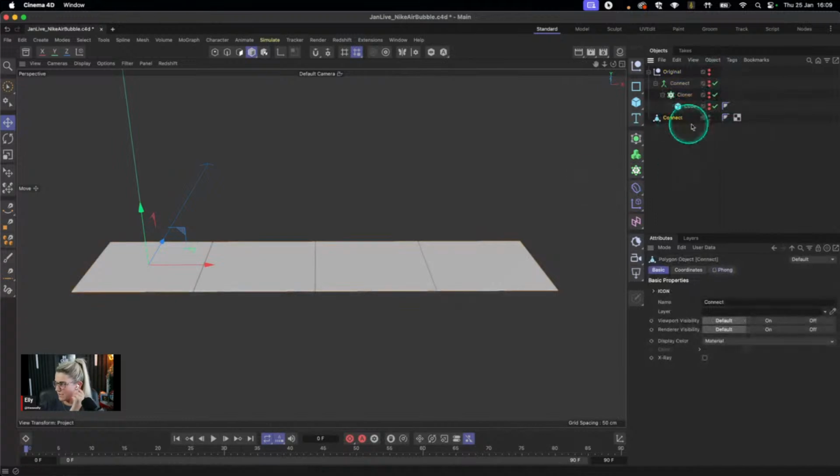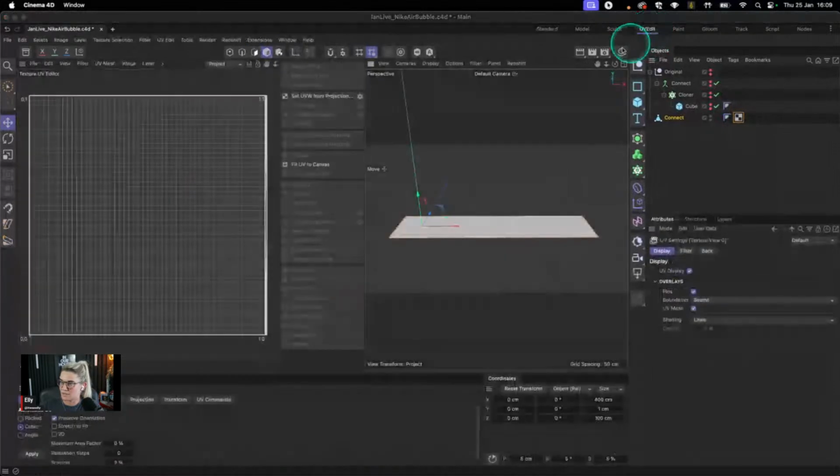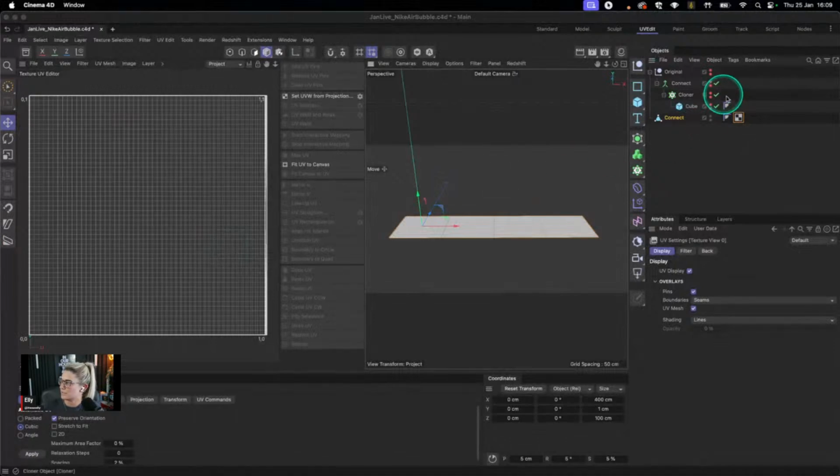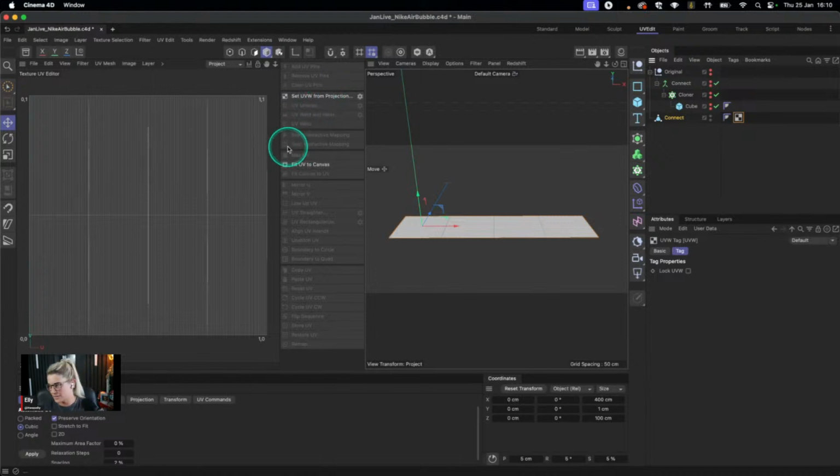So we have our Connect and we have our UV tag. Now when we go into UV Edit, we can see in our UV editor window we have this sort of UV tile. But we don't actually want that one, so I'm just going to delete that tag. And I'm going to go Set UV from Projection. For this, I'm actually going to use the auto UVing algorithm.